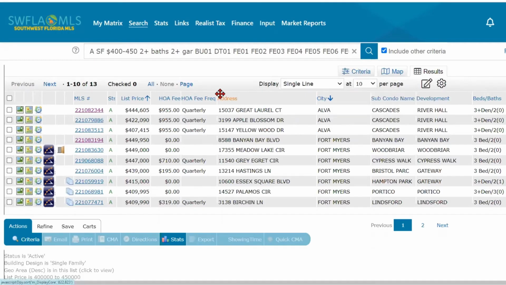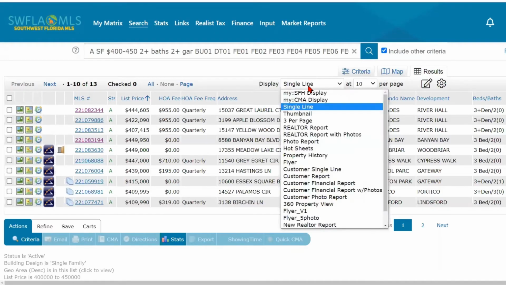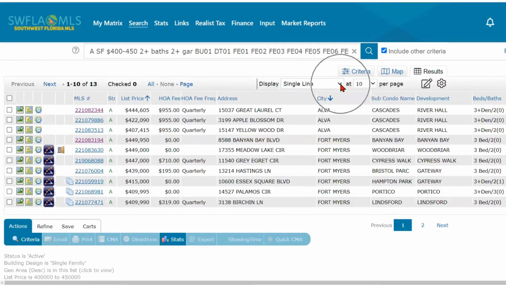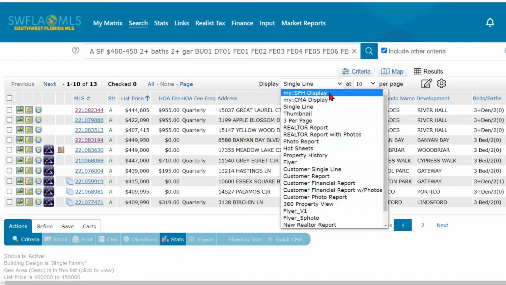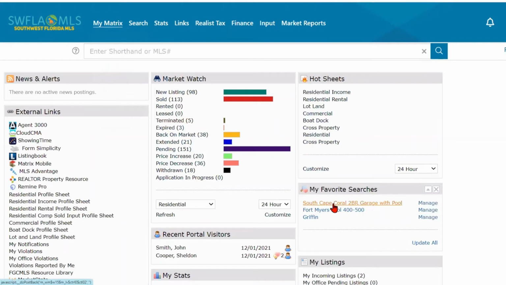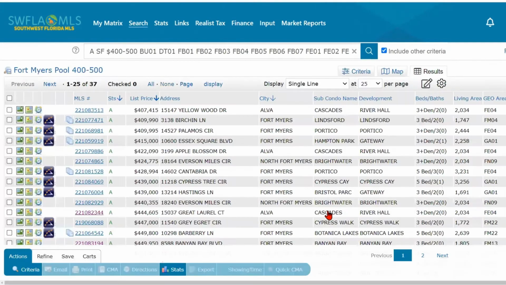In the future, when I run a search, the search will always default to the single line display that we saw when we first came into this listing. If I want to change my results to get my custom grid, then I can click on the arrow, as you see here, where it says single line, and then select the custom grid that I want to view and work with. Let's just say I'm clicking on Fort Myers for a saved search that I have.